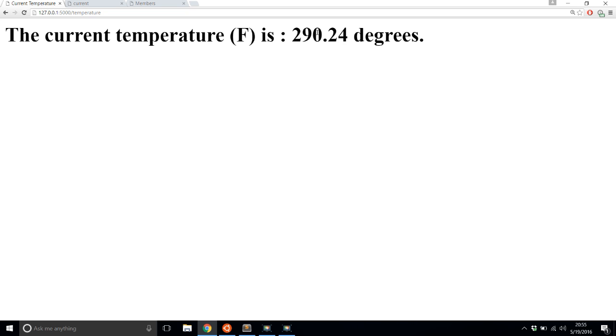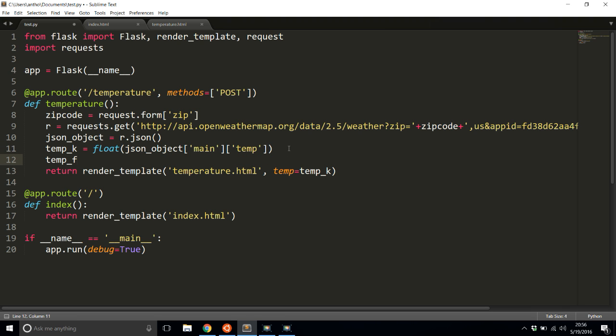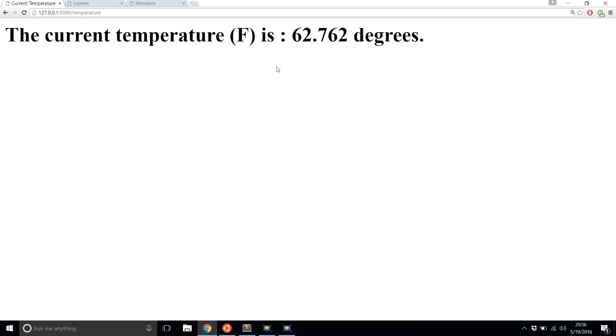But this is in Kelvin. I want it in Fahrenheit because I live in the United States and all the temperatures that I read are in Fahrenheit. So I'll convert it. I found the formula for converting degrees Kelvin to degrees Fahrenheit. So I'll have another variable called temp F. And the formula is temp K, so the degrees in Kelvin, minus 273.15. Then this gets multiplied by 1.8, and then you add 32. And I'll return temp F. So now I'll do 90051. The current temperature is 62.762 degrees.